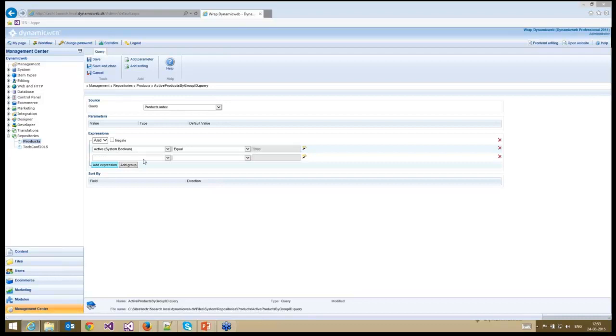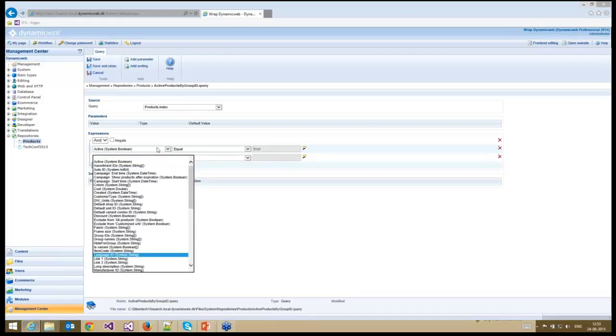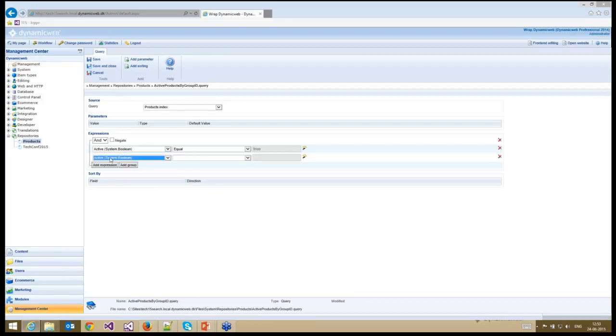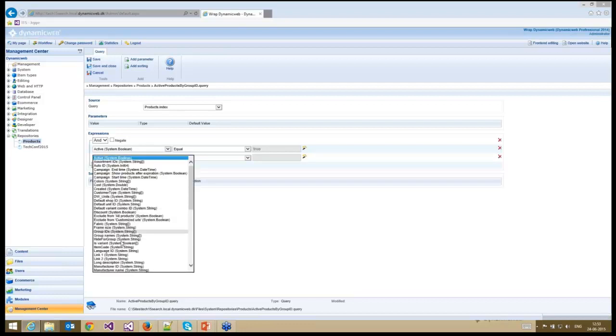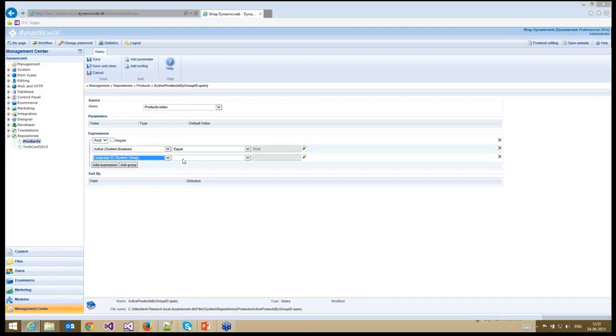I'll add a second one because I also know that my front end is dependent on language ID. So I'll just select language ID there. And I also want that to be equal to some value. But the language ID is a context value. So that means that it's not something that I can specify as a constant. It's something that changes with the user inside of the front end. So I need something that is dynamic.